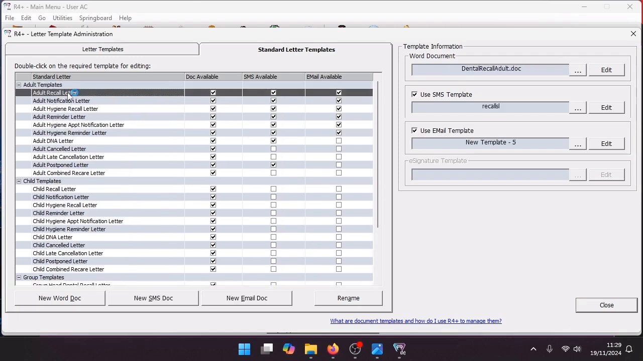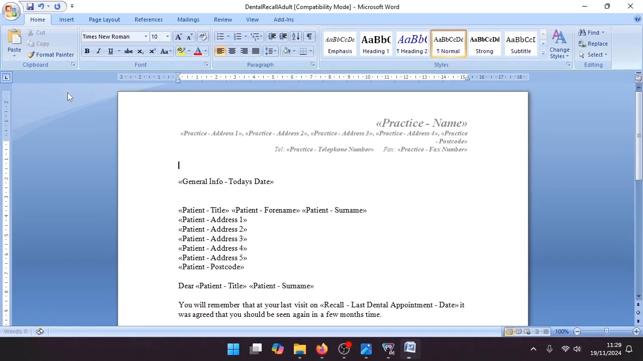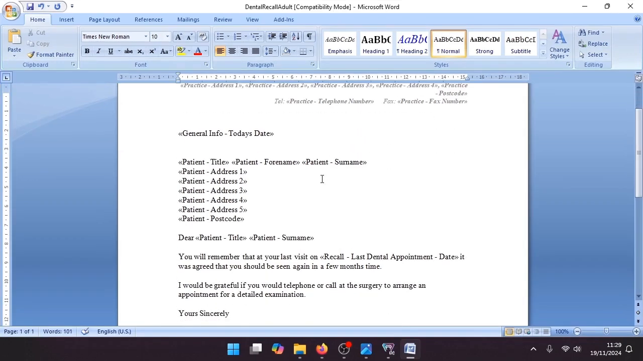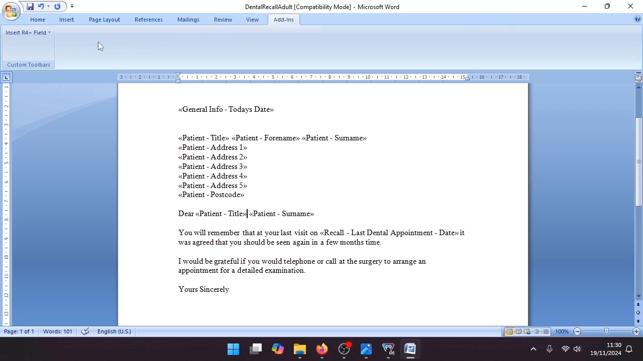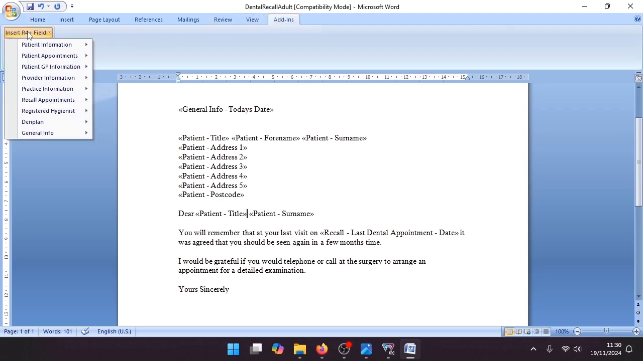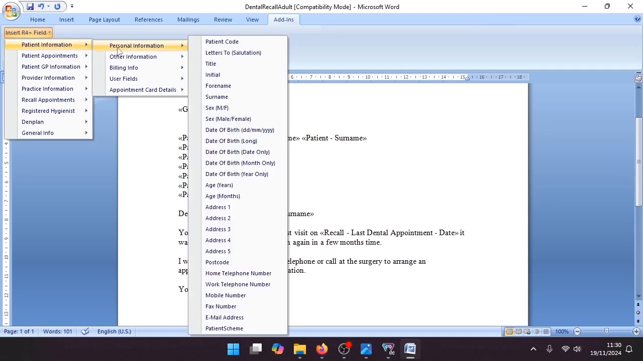To modify any of these letters, double-click on the template and Microsoft Word opens. Once Word has opened, make modifications to the template. Left-click and enter any details you require. To add merge fields for patient-specific information, at the top of the window, click Add-Ins, then click Insert R4 field. Select from the drop-down boxes the fields that you require to draw patient information into your letter template.